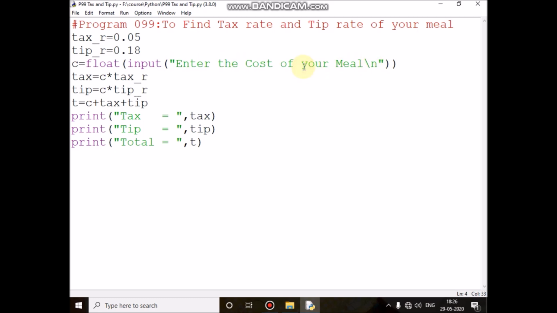Whatever value I read from the keyboard is read as a string, so you should convert it into float. The outermost function is used to convert the string value to float. Then it will be assigned to C.